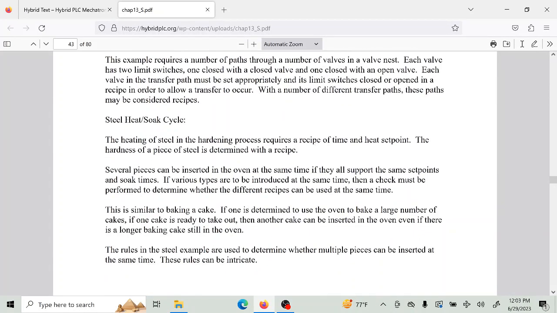Another one was a heat soak cycle of a steel reheat furnace. In this case, certain types of steel could be used with other types of steel, but they couldn't be used in other areas because of certain conditions. In other words, you would have how long this piece of steel was in there and at what temperature it was, how long it was going to soak, and what would be the ramping up and the ramping down stages of it. So you would have all that information going at the same time.